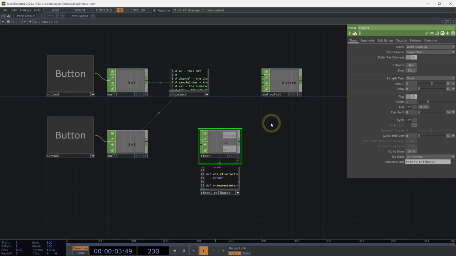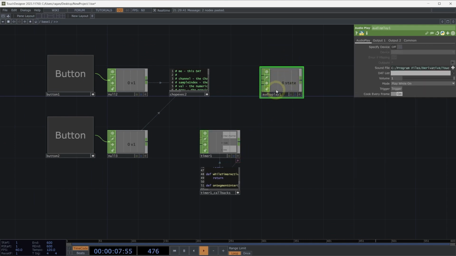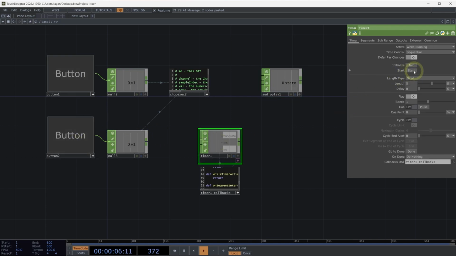Excellent. So our benefit here is that we're now able to use this one audio play channel operator, and we can target it from any number of other operators that might also need to use it. This is a great way for us to use fewer operators and to take advantage of the fact that we can learn a little bit about how to write some Python.